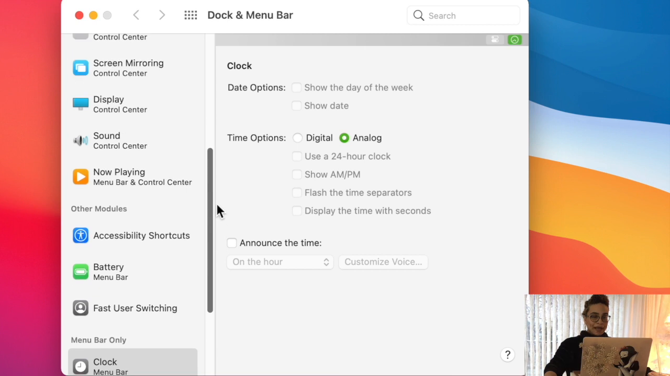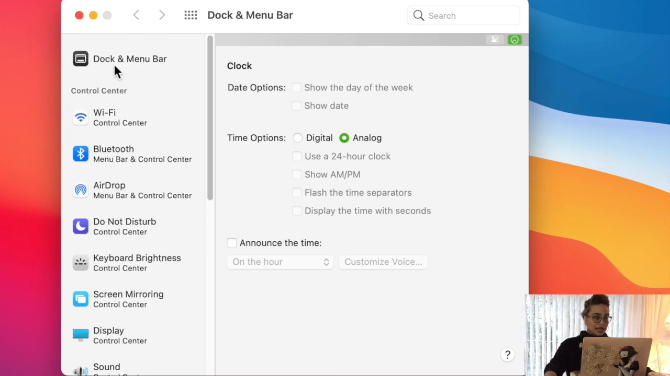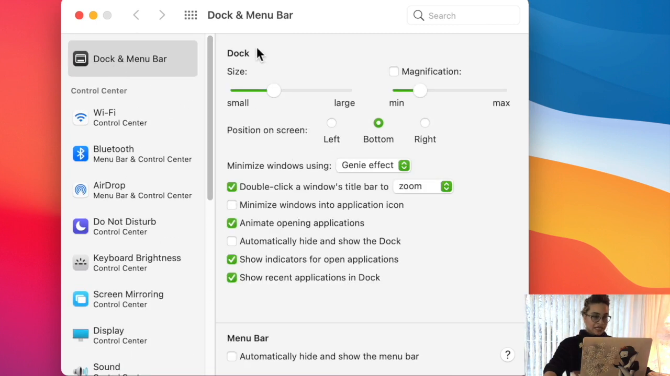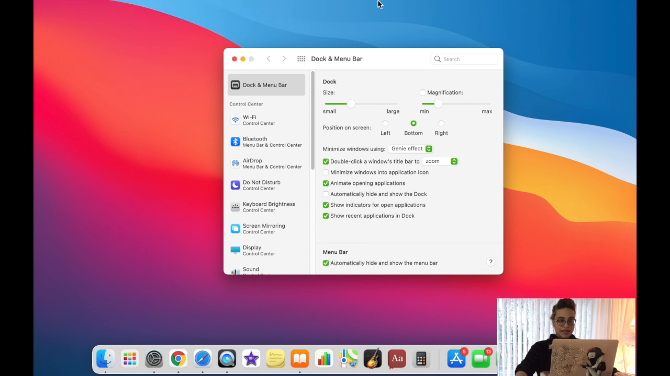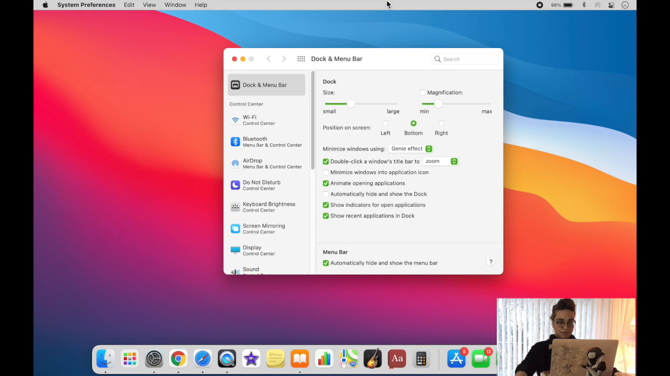I'm going to scroll back up to dock and menu bar. Now you can also select to automatically hide and show your menu bar. You can click this and it'll disappear. Once you put your mouse over it, it will appear. I'm going to uncheck this because I want to go over a few more things with you.